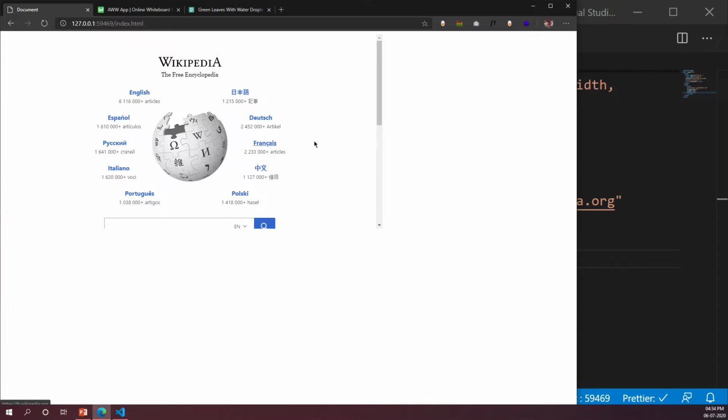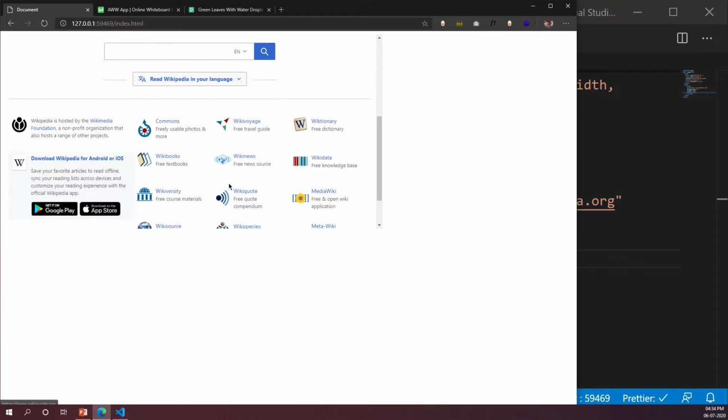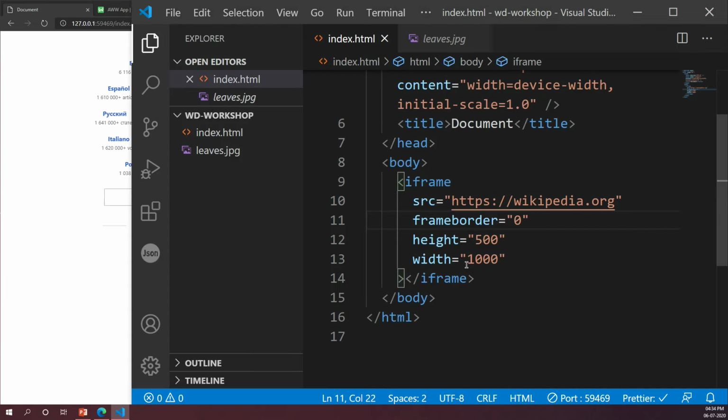But as a quick fix, if you really want to embed another page inside your web page, iframes are what you should use, okay?